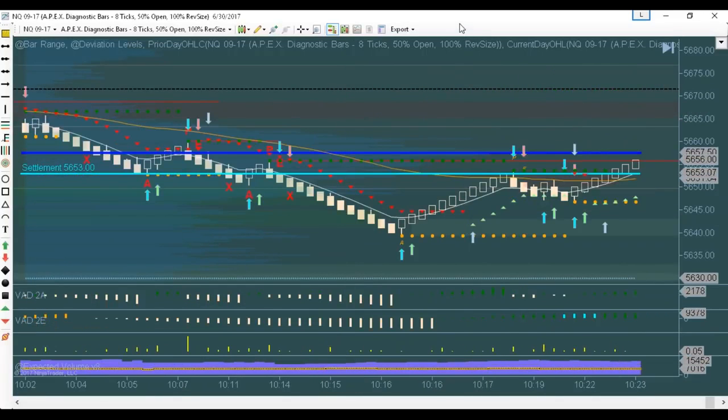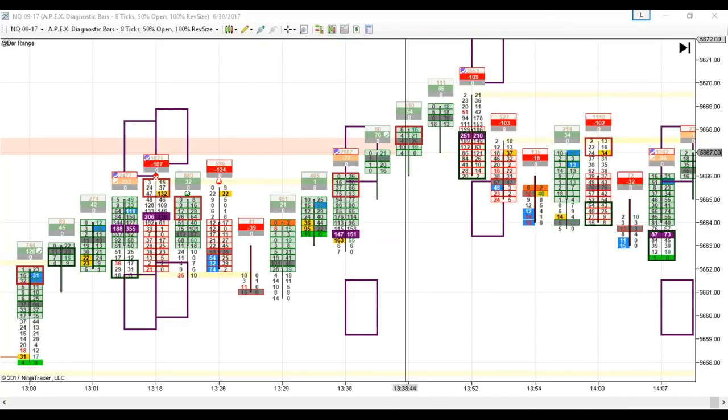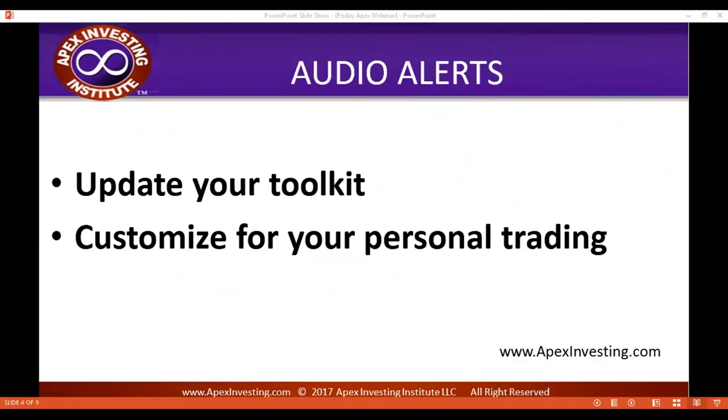Once again, I definitely 110% cannot stress it enough. I know I've repeated it 10 times, and I know I tend to do that a lot, but you've got to have the cluster alerts on, okay? I just cannot stress how important that is to you. So anyway, that's the audio alerts. Again, totally customizable. Use it for whatever you're trading.